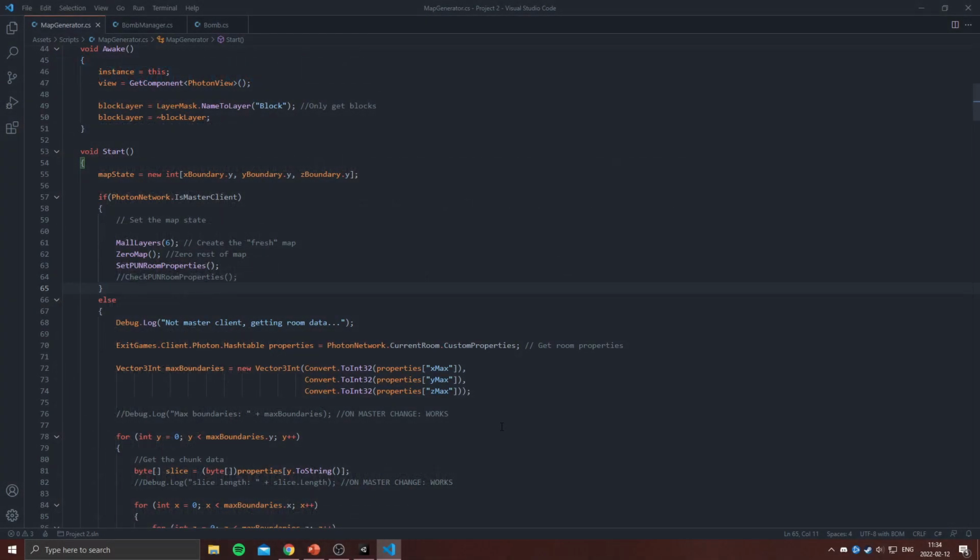So this is the map generator script, and in here in the start, how I do this is if you're the master client, you're gonna do something, and if you're not the master client, there's something else. But let's start with the master client.